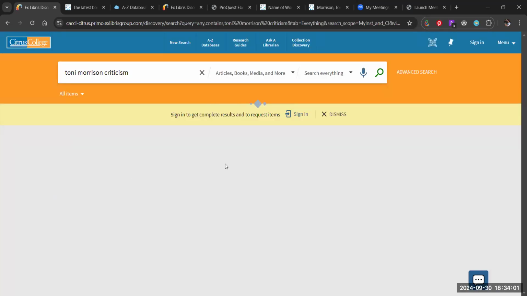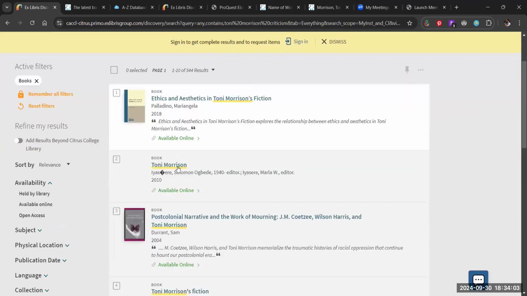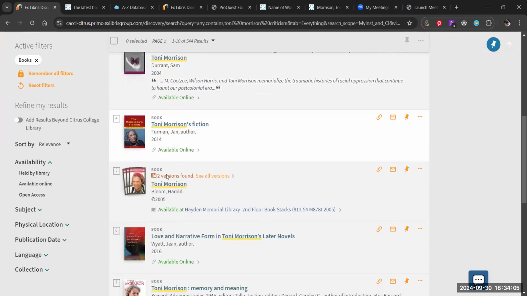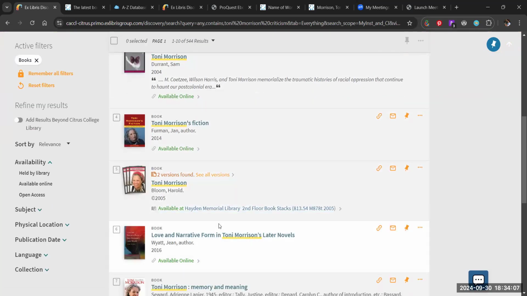go to books, got 544. So you'll see a lot of them do say available online, but sometimes you'll see this, available second floor book stacks. What does that mean? Well, that means that it's a physical book available on the second floor of the library. Every item in the library has a call number attached to it. That's that 813.